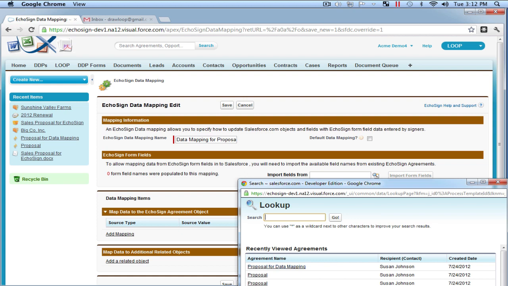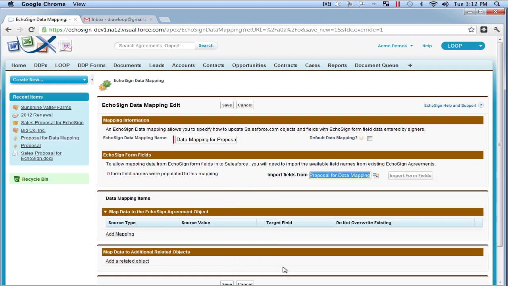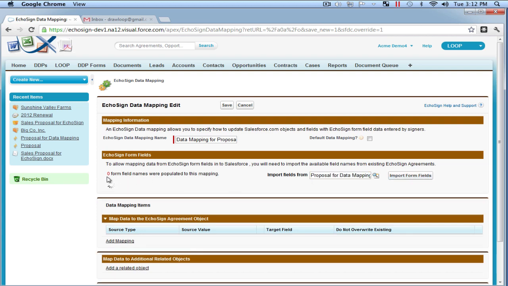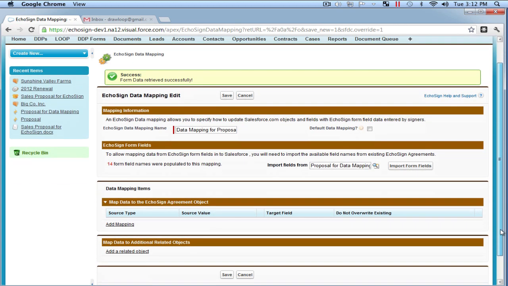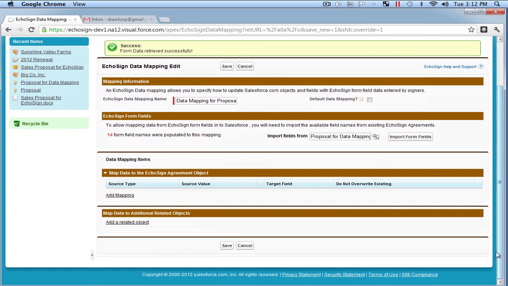You should see a pop-up with a list of agreements. In our example, we're going to select the Proposal for Data Mapping Agreement. Select Import Form Fields to import the form fields from the previously signed agreement. You should be prompted how many form fields have been imported from your previously signed agreement.